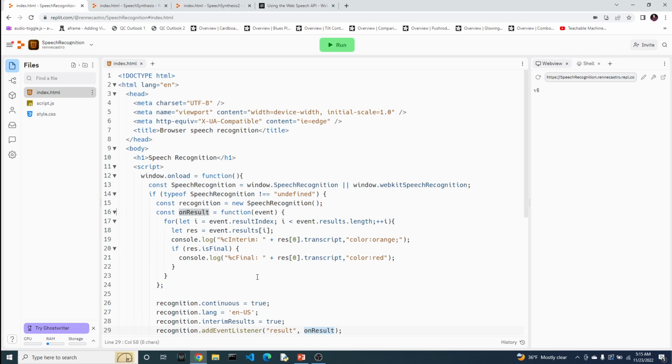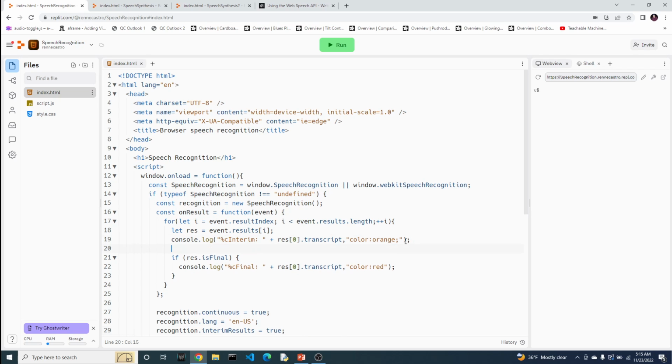So let's open this one now. We use a for loop to go through all the results that are being returned from the event. There are two types of results we're going to get: what are called interim results, and also a final result. You'll see the difference when we actually run the program.